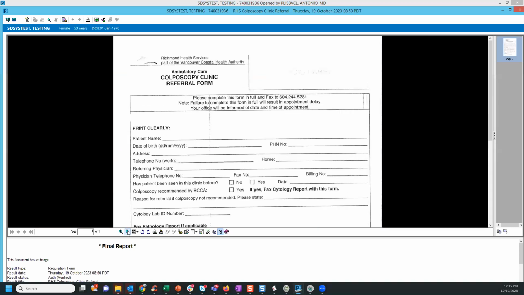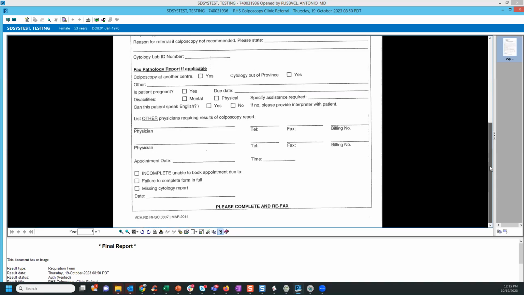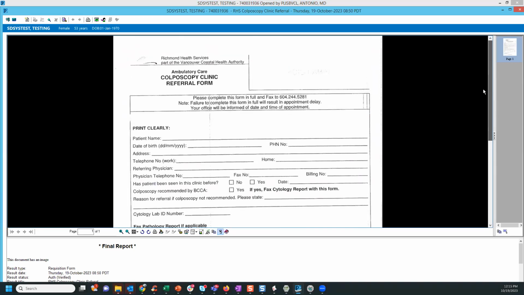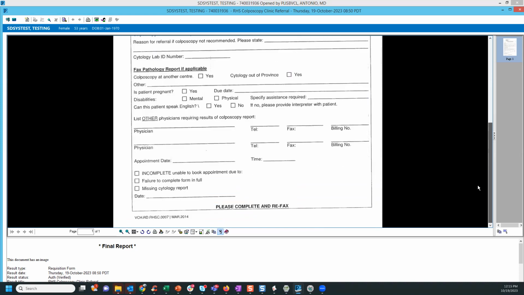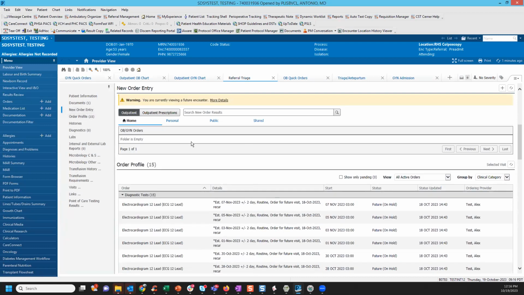Let me zoom out a little bit. From here, you can see the faxed piece of paper that came in that the clerk indexed to the chart. I would review according to your normal processes, close the window, and make a determination for an acceptance or rejecting for the colposcopy. If I'm going to accept, I can go to the new order entry, and I will move that up a little closer to the top here.